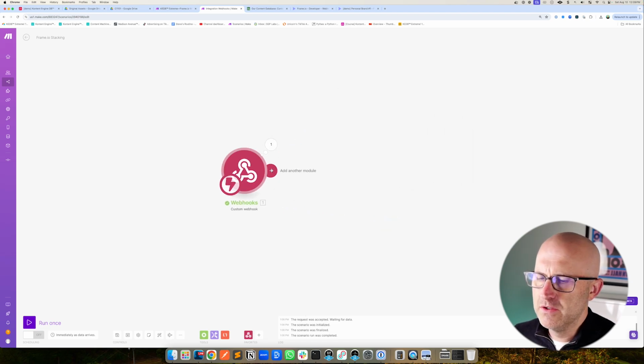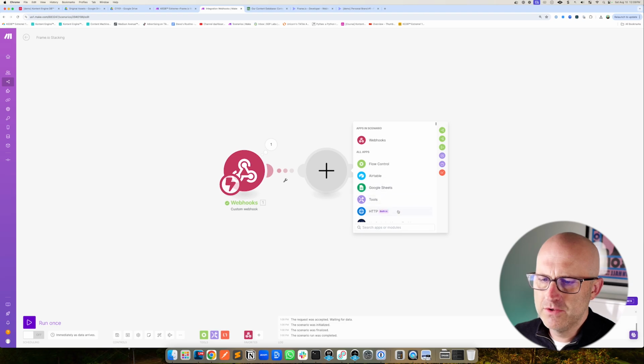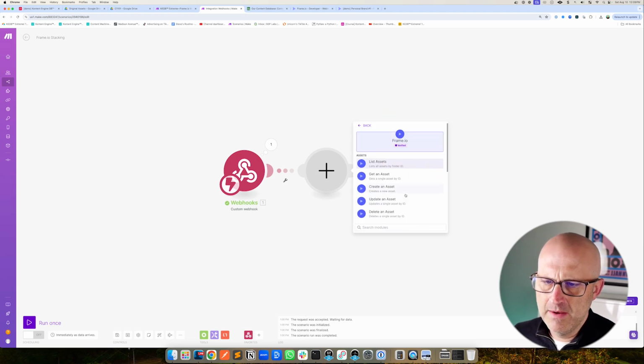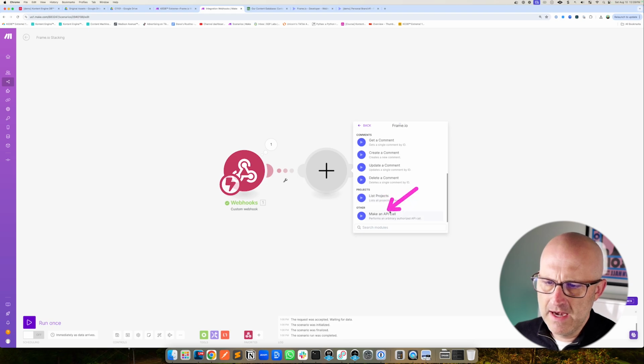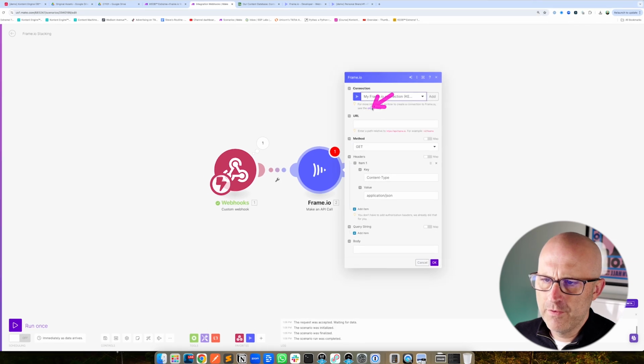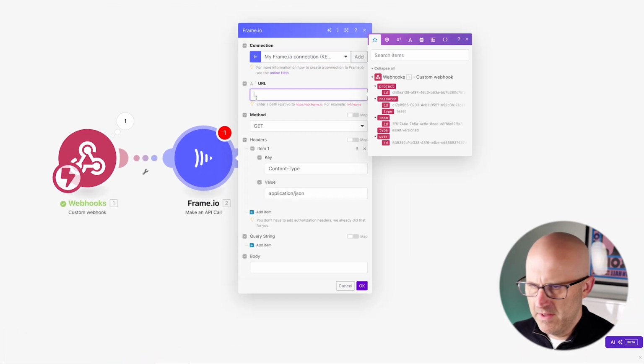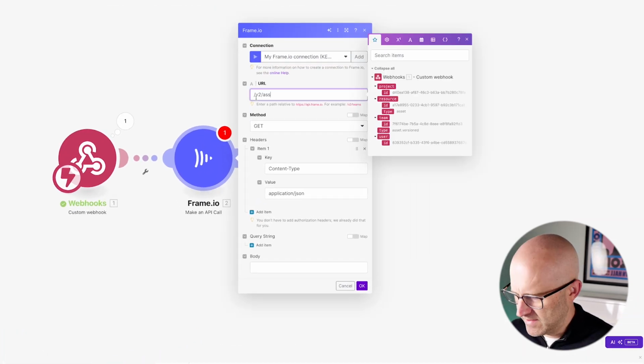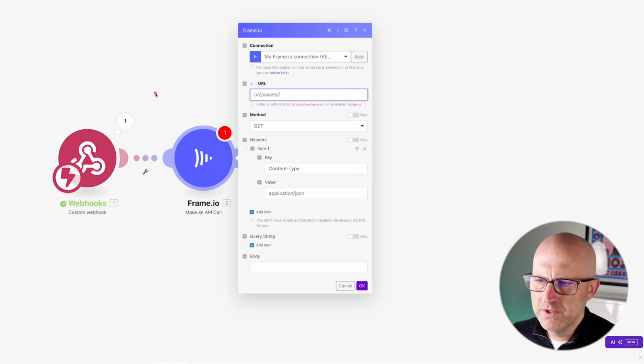So the first thing that we need to do is make an API call to frame.io. So I'm not going to use any of the built-in functions that it has here. I'm going to scroll all the way to the bottom and I'm going to make an API call. And then I need to make sure to pick the right connection. This is the one that we're using for this exercise. And now for the URL here, I'm going to type in /v2/assets/ and then I'm going to use a value from this webhook.